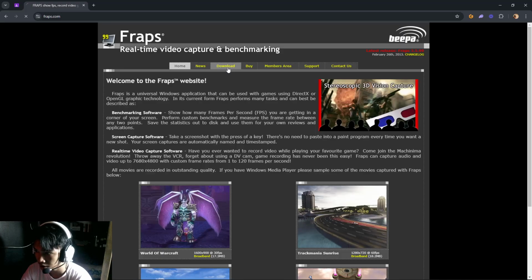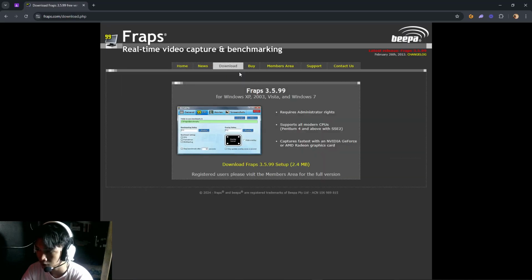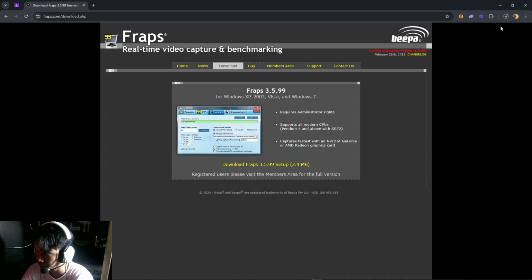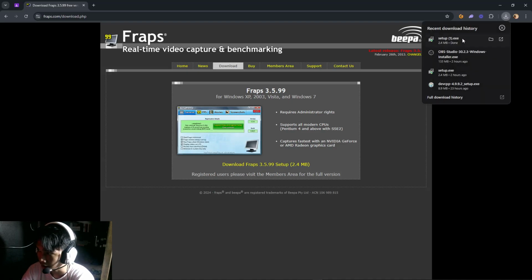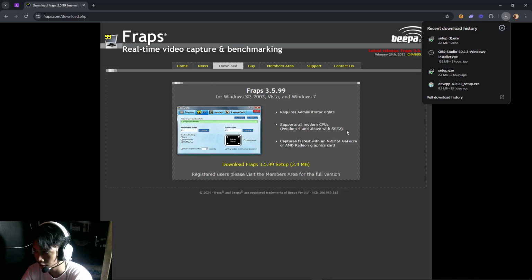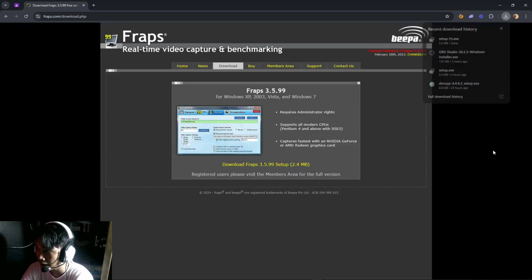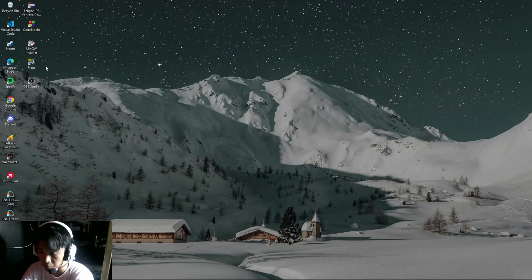So you're going to go to this section where you can see the download, and there will be a link down here, Download FRAPS. Once you click the setup, there will be a pop-up displayed around here. But since I already downloaded mine just 2 hours ago, we don't have to click this one. Once we have successfully downloaded FRAPS, you're going to see it on your desktop menu.